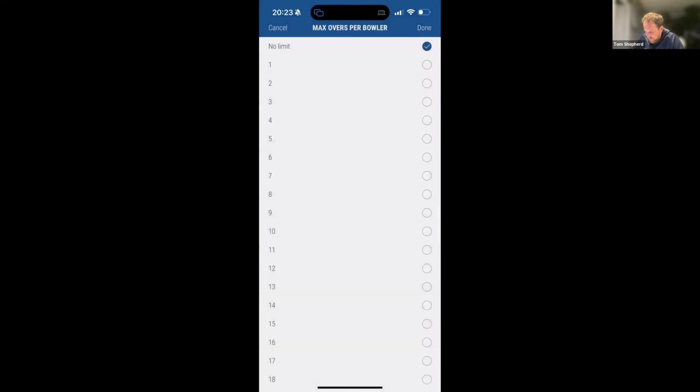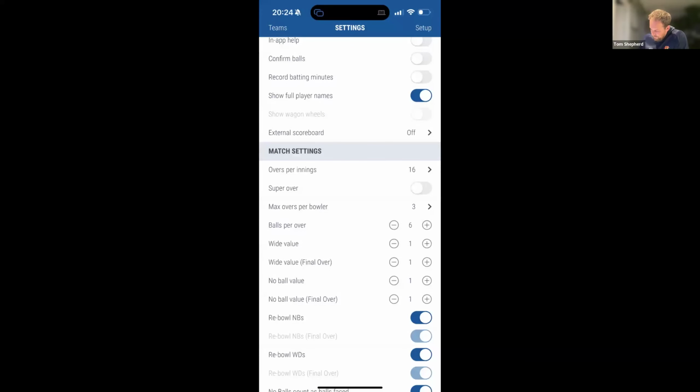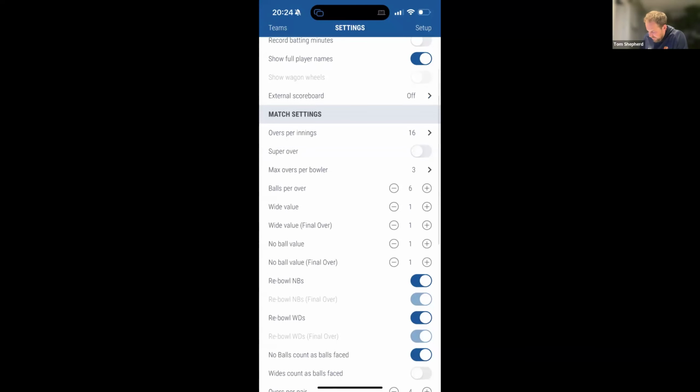Now, look, maximum overs per bowler should be 2 per bowler, but I would advise you to set it to 3. The reason is sometimes, very occasionally, you might get a kid that just doesn't want to bowl a second over, or they get injured or whatever. If you set it to 2, you'll then have a problem because the app won't let you select anyone else to bowl that third over. It's a bit of a glitch, so I'd always advise setting it to 3. Balls per over is 6.